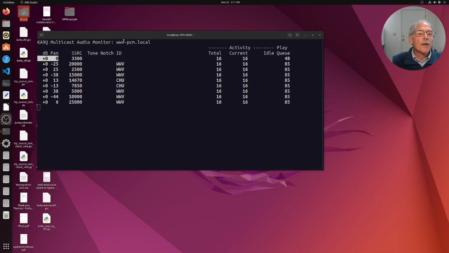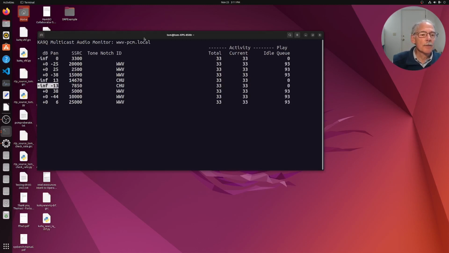So we may want to mute a few of these that are noisy this time of day. And so if we highlight the particular channel in monitor, we can hit M to mute or U to unmute. So let's mute the CHU signals, which are sometimes difficult on the West Coast, the low frequency WWV signals, and we'll listen to some of the higher frequency ones, which may sound a little better.